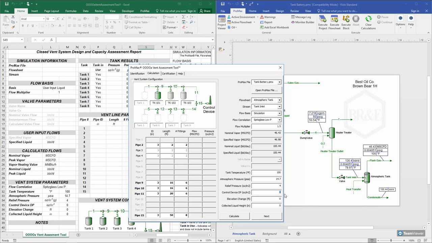The control device pressure drop represents the total pressure drop expected at the end of pipe 15. This includes the control device itself, along with any other equipment, such as detonation arresters or scrubbers.